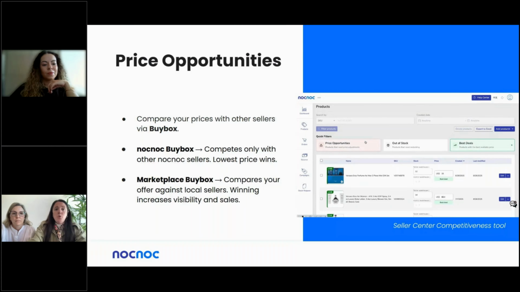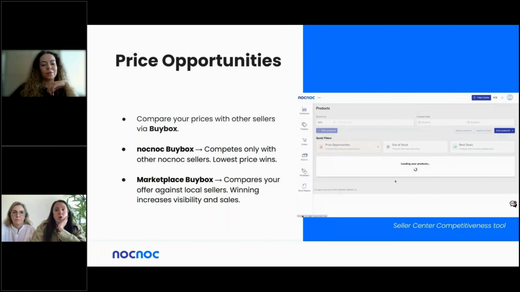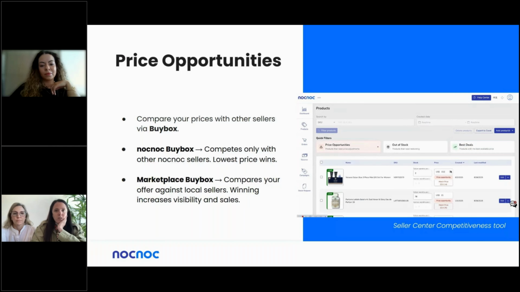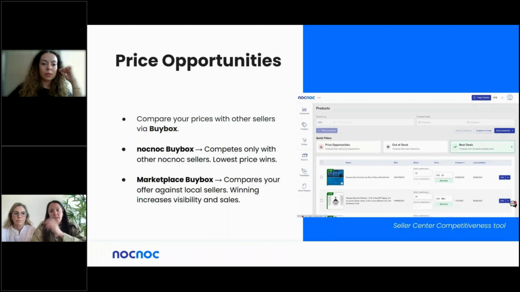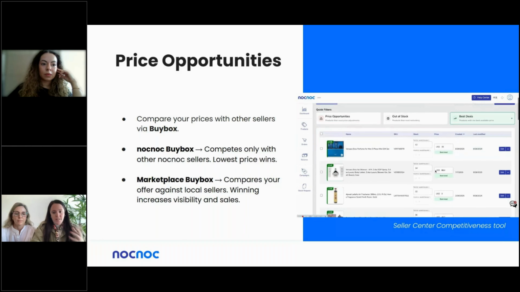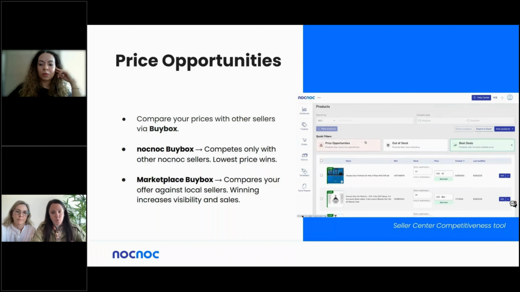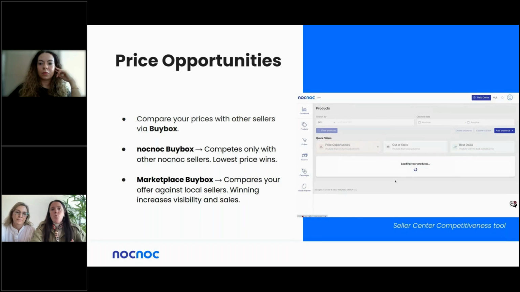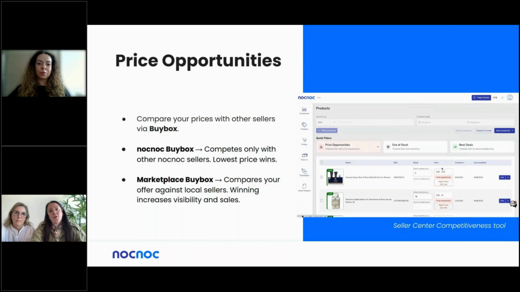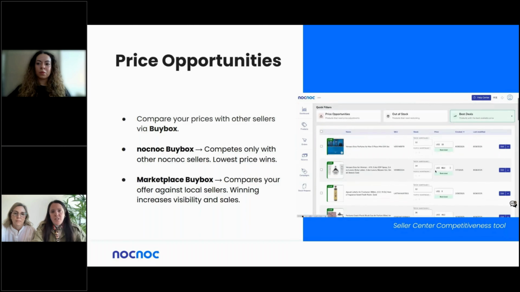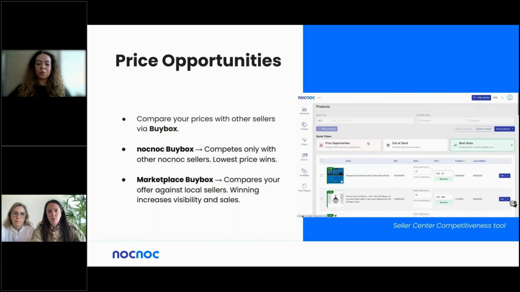The first one would be the price opportunities. So, of course, in order to sell, good pricing is key for conversion. That should go next to everything that Carol mentioned regarding the quality of the item and the exposure. But first of all, we look at how the seller offers compare within the same sellers on Knock Knock for the same item. This is what we call the buy box.